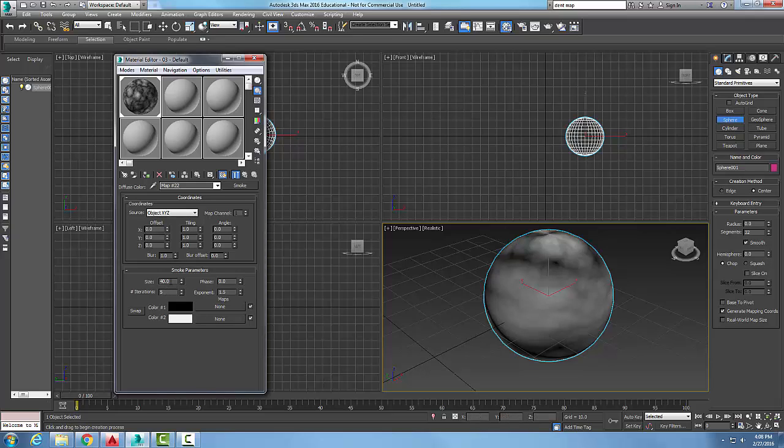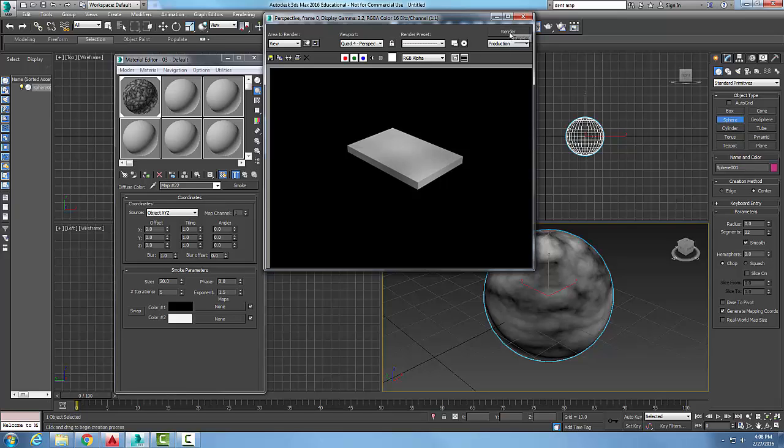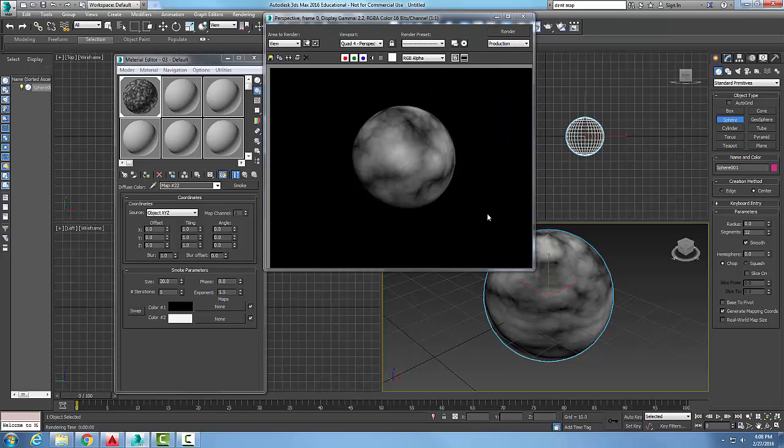So if I want to make that a little smaller, say 20, right? And if you want it a little wispier, you can make all these changes. Also, you can run a rendering of this and see what it looks like. You can see it might be a little bit better in the rendering.